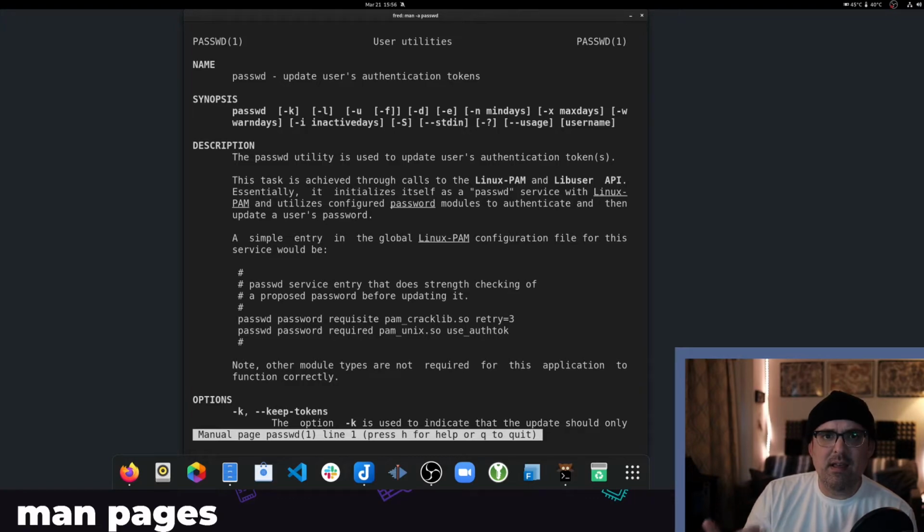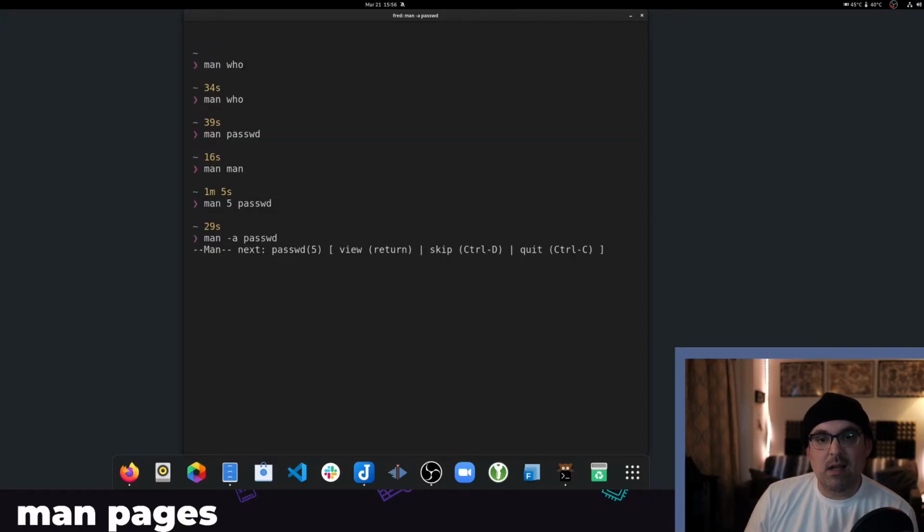And what we're going to see is it's going to go by section. So right now we're looking at section 1 for passwd, and we could dig through that. Say that's not what we want. We weren't quite sure, so we're just looking through them all. That wasn't what we want, so we can hit Q to exit out. And now we get some options to either go look at the next one, which in this case happens to be passwd in the 5th section, we can skip it, or we can quit altogether.